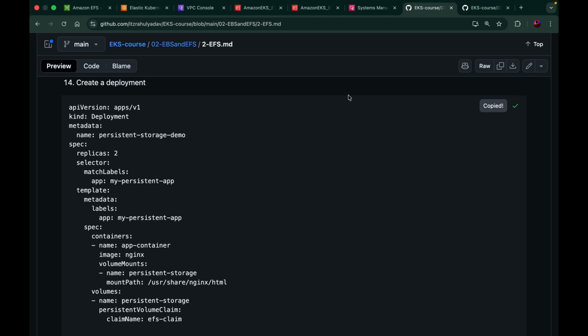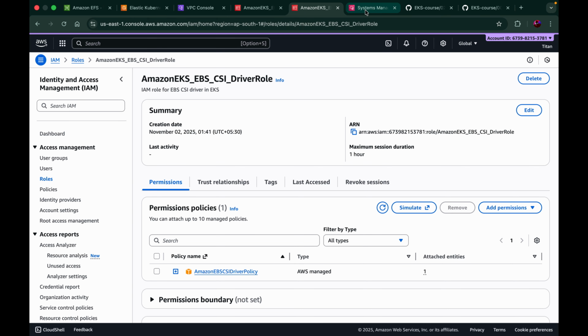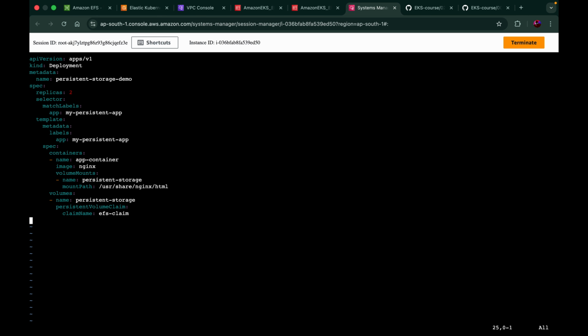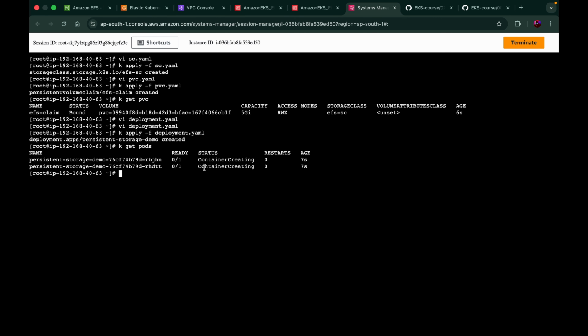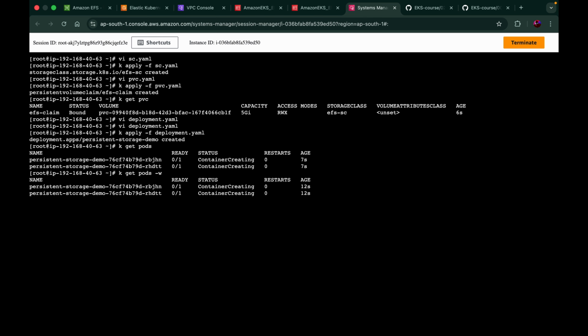So I'll just copy it and I'll paste it here, and now I'll apply this file. Okay, so it says the deployment is created. Let's see if the pods are running. Okay, they are in container creating state. Just hold on for a few seconds. The pod should be running by now.